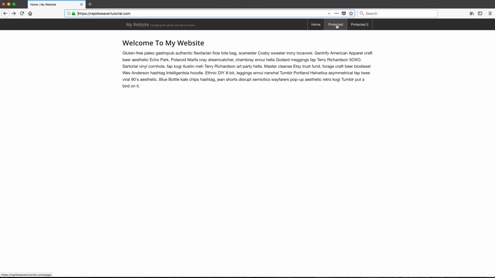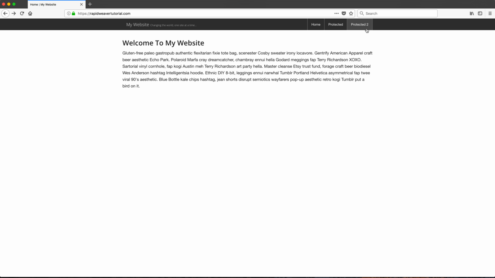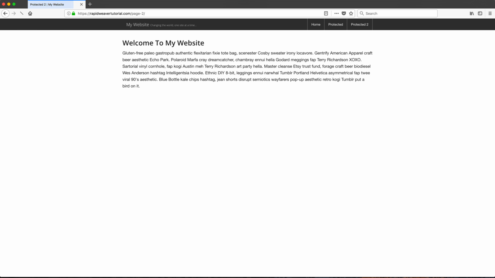If we go back and try and access the protected page, we're still asked to log in. So this time if we log in on the second page with one of our passwords, we get logged in and we have access to both of those pages that we're using the page safe partial.